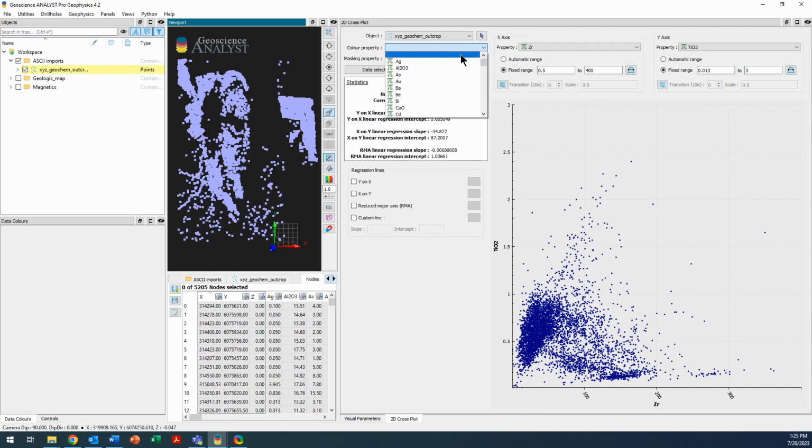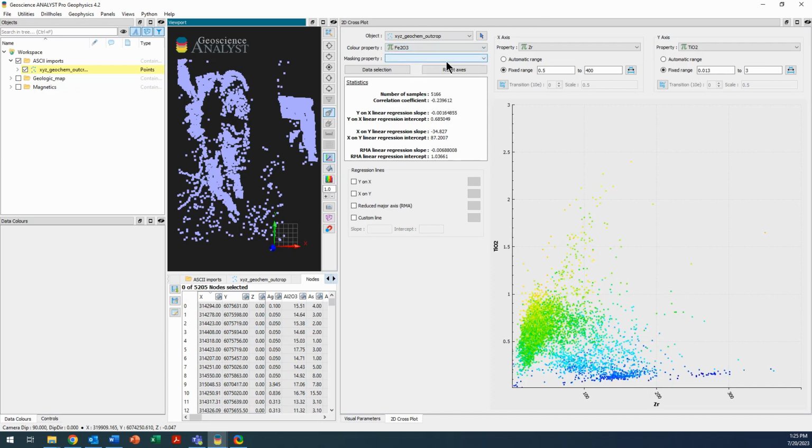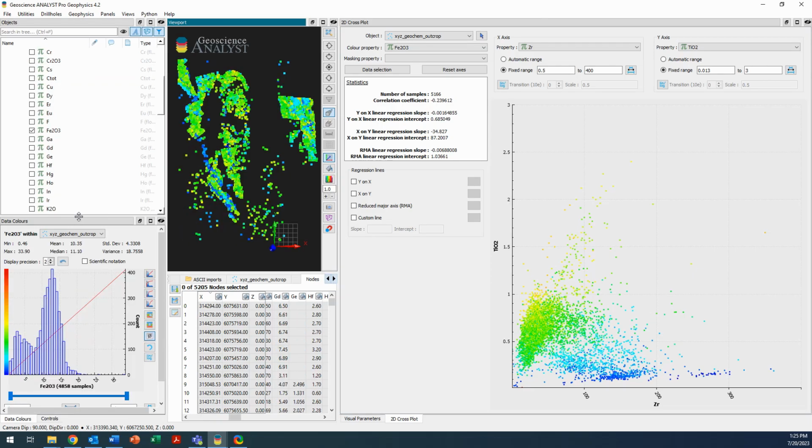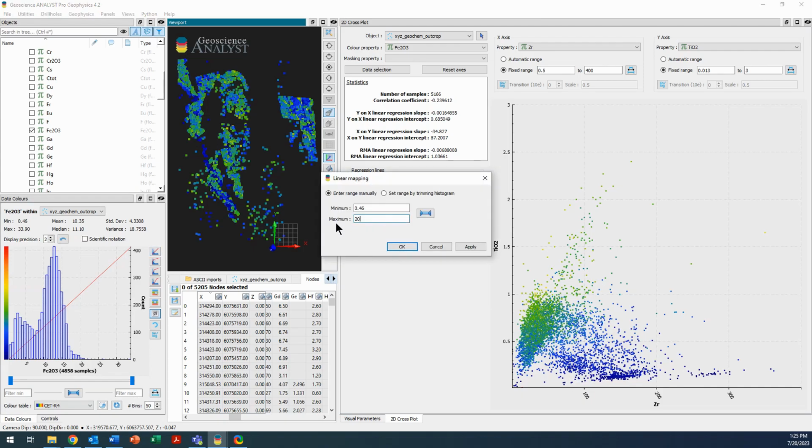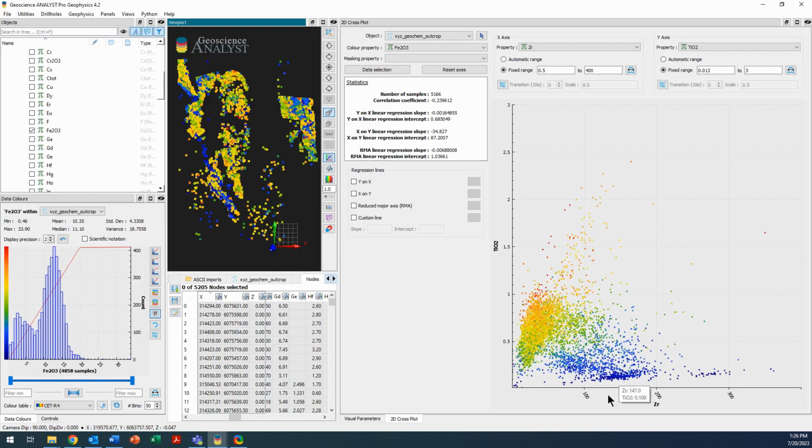Next, I will color by property. Here I'll color by iron oxide. You'll be able to see your points in your scatter plot painted by iron oxide, and this is linked to its data color settings. So if we select this in 3D and open this data colors panel, then you'll see that if you change the color table, let's say to this one, those changes will be reflected in the crossplot as well. In this case, I'll change the maximum range, and you'll see that updated.